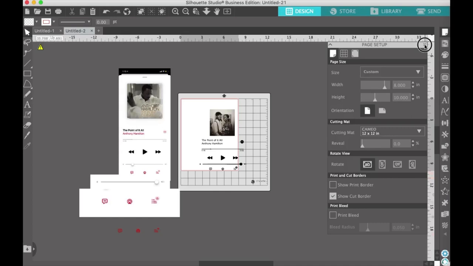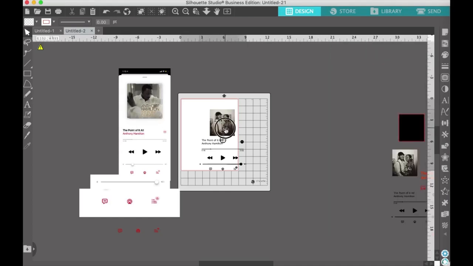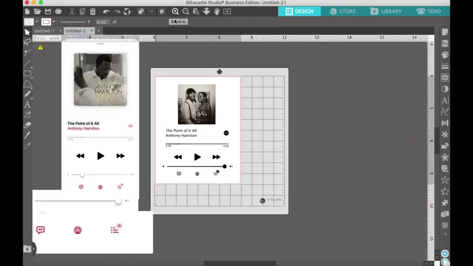So now the mat's set, the workspace is set, and if I slide it over, you'll see this is the amount of space that it's going to take up when I actually cut it out. But let's move this out of the way and get started on making yours.